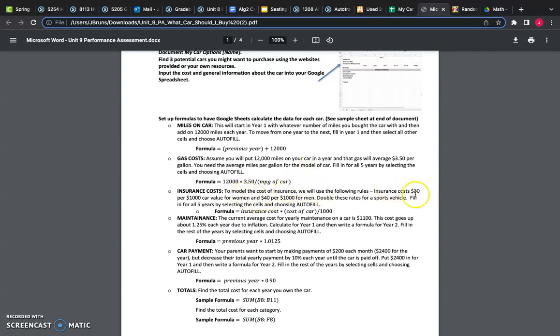To model the cost of insurance, you're going to use the following rule. The cost is $30 per $1,000 of car value. So the more expensive car you buy at the beginning, the more expensive the insurance is. This is kind of true. And actually, you can see it's more expensive for men than it is for women. That's actually how the insurance companies do it. Because they know that men are more likely to get into a significant accident statistically, so they actually charge men more for insurance, especially young men. And then you're going to double these rates if you have a sports vehicle.